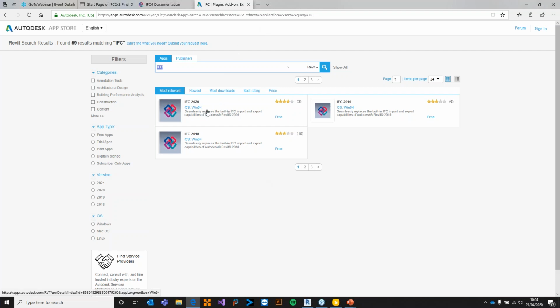Be wary, these add-ins, whilst they're free, can update a number of times throughout the year. So don't expect that because I downloaded it this time last year, it'll be fine. You might find it's been updated a number of times throughout that year. So it's worth checking every month or every couple of months to make sure that you've got the latest version on there.